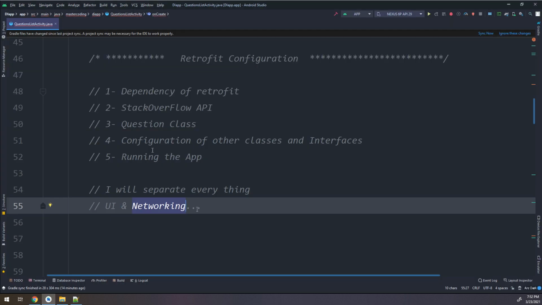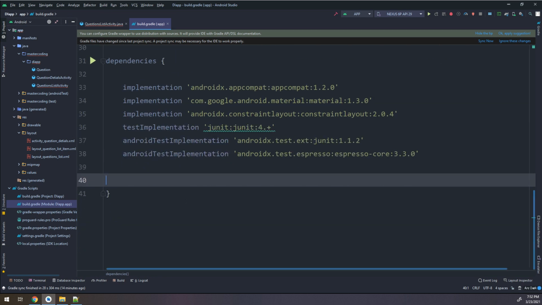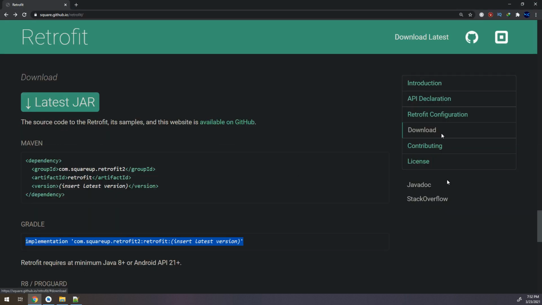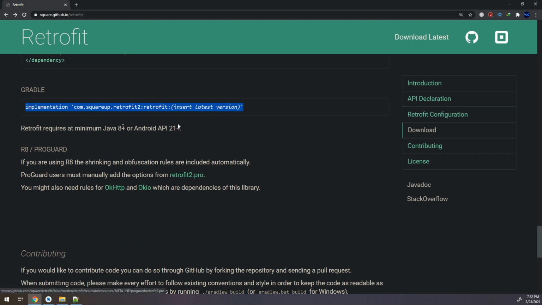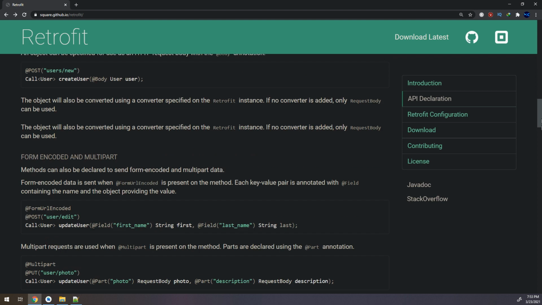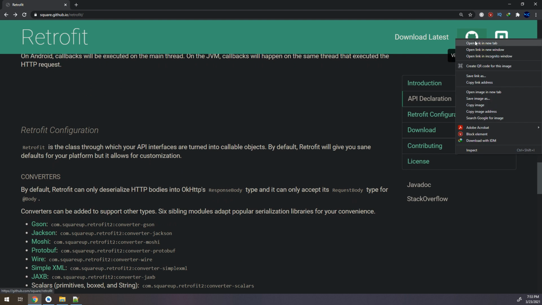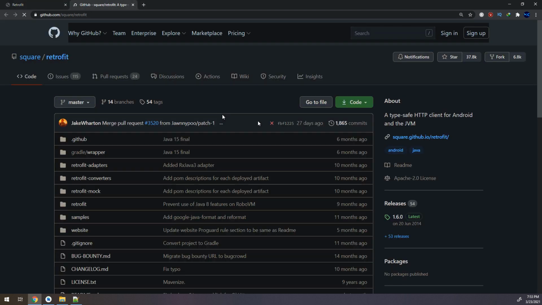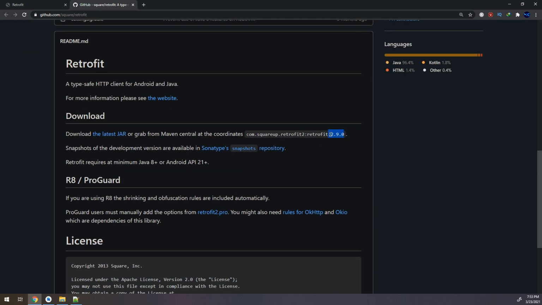So I will copy this and I will go to the Gradle. I will scroll down and paste the implementation. We have an "insert latest version" placeholder. I will remove it and go back to the site to see the latest version. Okay, I need to get the latest version of Retrofit. We click on the GitHub icon above and scroll down. This is the GitHub for Retrofit and we see it is 2.9.0.